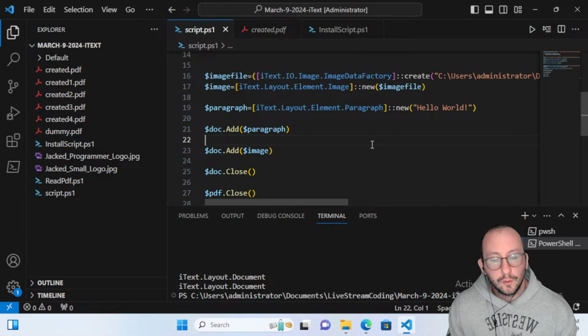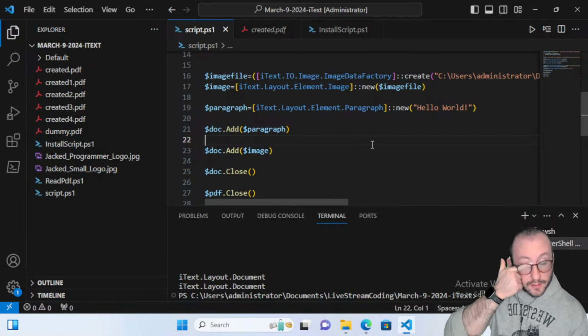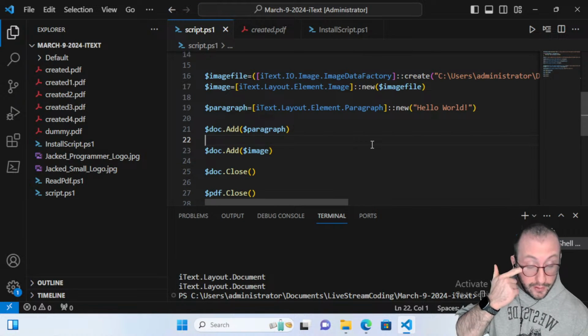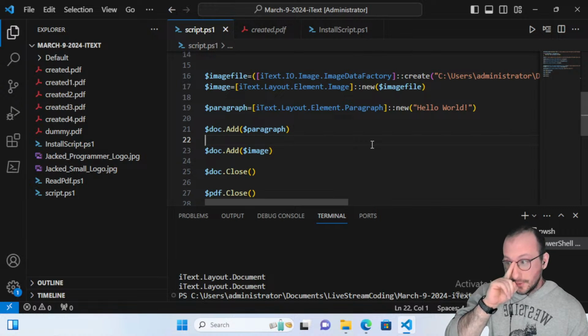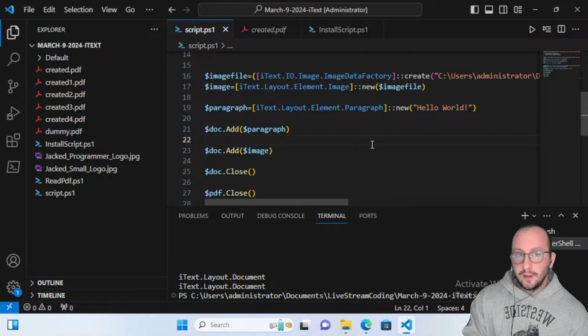Next week, we will take a look at creating lists and tables using iText and PowerShell. So hopefully you guys can tune in for that as well. If you guys ever want to see something on the live streams, just let me know in the comment section and we can take a look at them.